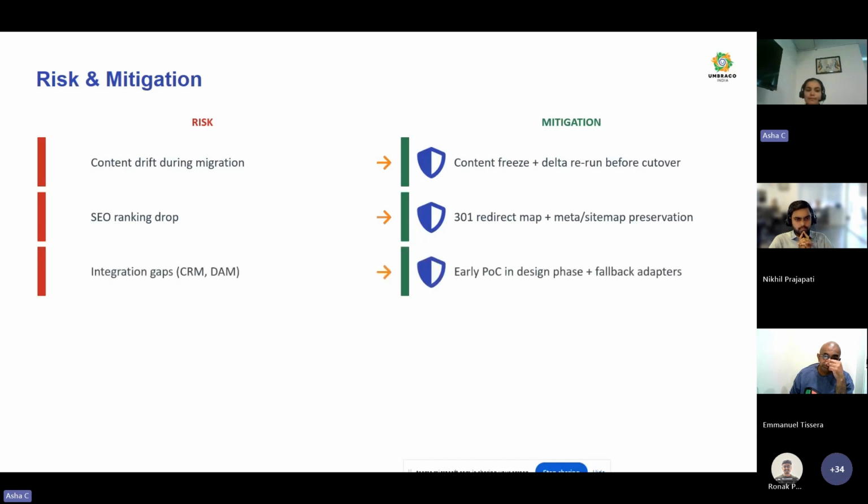Then the integration gaps. Whatever integration has been done with the CRM or anywhere else, that's something we need to do in our Umbraco system as well. So these are what we need to take care of. These are the risks that can happen while we do a migration from Sitecore to Umbraco.